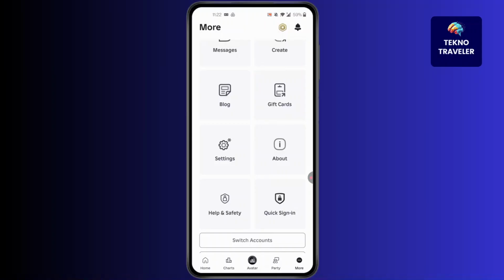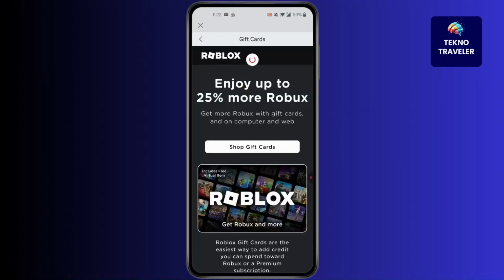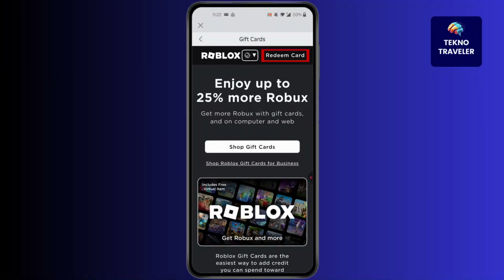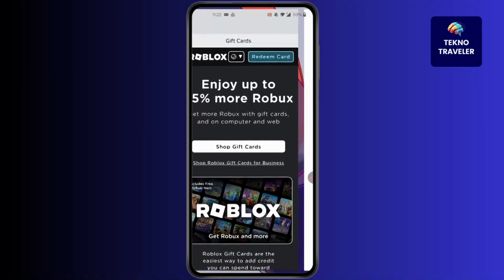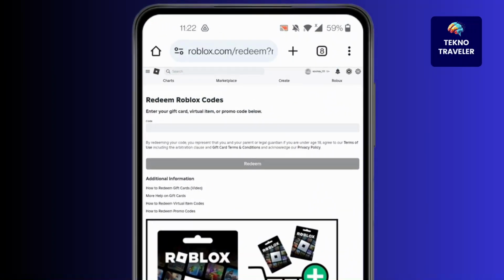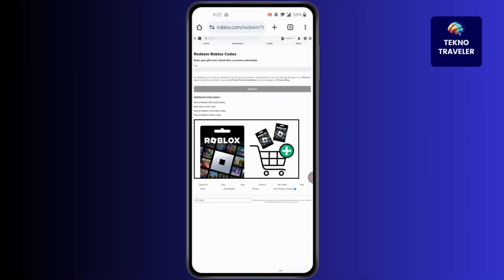Then you will find this kind of screen pop up. At the top right corner of your screen, you'll find redeem card. Click on redeem card. After that, you'll find this kind of screen pop up. In here on the code section, simply paste the code you just copied earlier and press on redeem and you're good to go. This is how to find Roblox gift card code on Amazon.